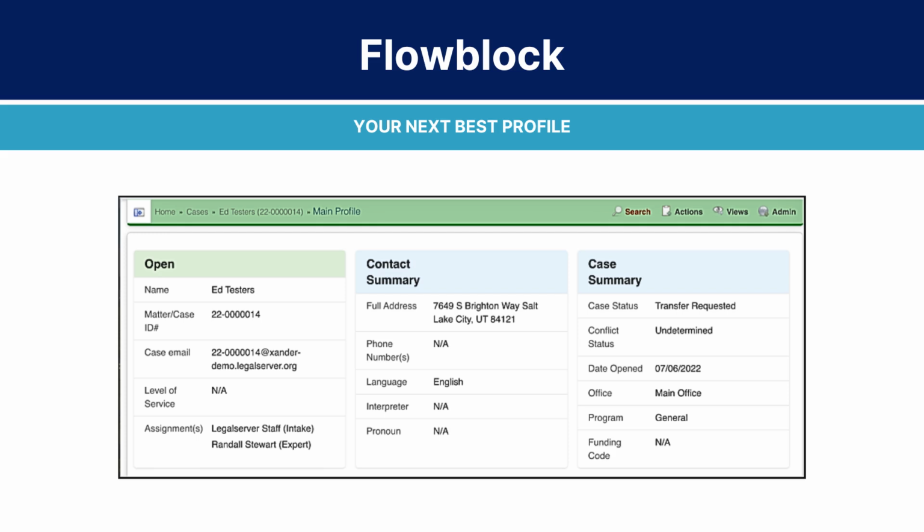We're not going to take too much time looking at how to construct the Flowblock today, but there are a couple of points that I want to make about it. The first is, as we've been mentioning, Flowblock will be one of the primary ways that we display information in the next version of LegalServer, LegalServer 5. Therefore, we recommend that you become familiar with using the Flowblock and that you also give your users the opportunity to become familiar with the Flowblock.